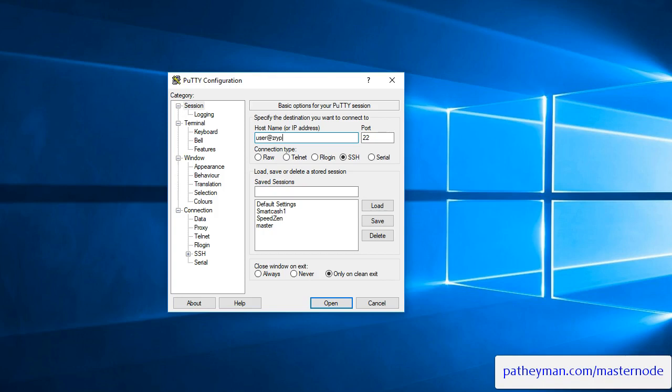what is it called? This crypto.test.com. Now, if you just try and click open, it'll open this one time and it's not going to save it. What we want to do is save it. So let's go ahead and give it a name and we'll just call it Crypto 1 and then click save.